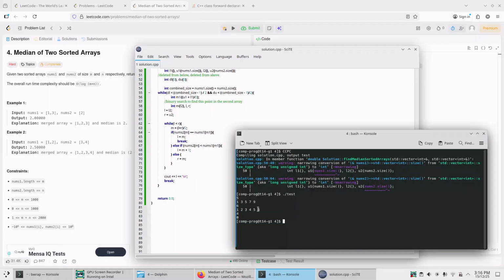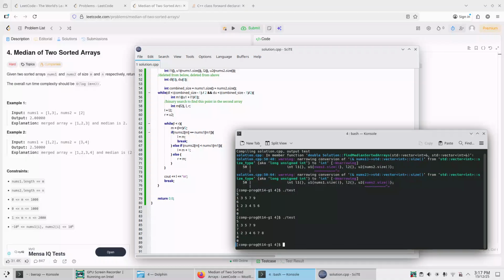0, 5, 2. So it should be this. Wait, what am I thinking about? This is correct. Yeah, it gives you the one right above the index.